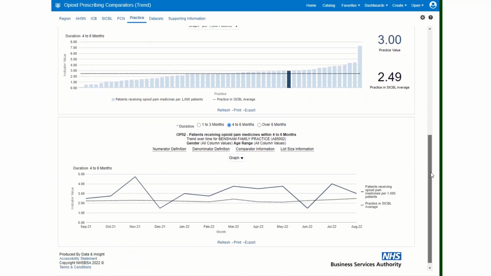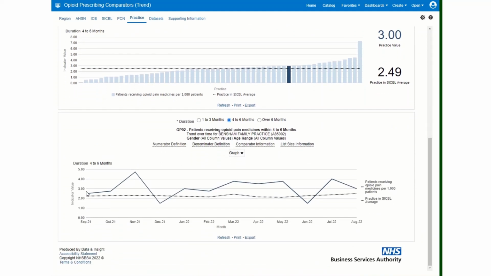But the new view within this trend analysis is the trend analysis view itself. Now, with the trend view, this is using rolling 12-month data that has been validated via the processing cycle. So as you can see, this will track patients receiving opioid pain medicines by duration per 1,000 patients over the course of that rolling 12 months. Now, as the new month's data gets uploaded into the system, this trend analysis will then update to reflect that new rolling 12-month period. We can also, as well as see the graph view for the trend analysis, also view the table view to see the figures.